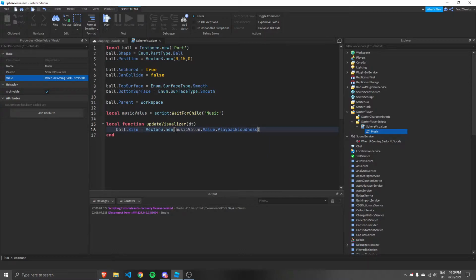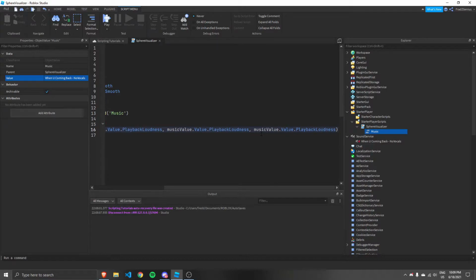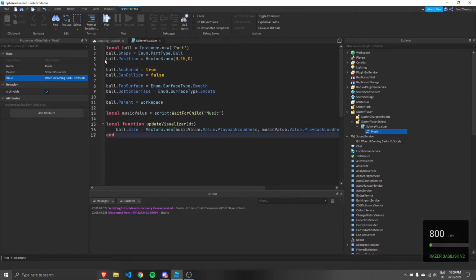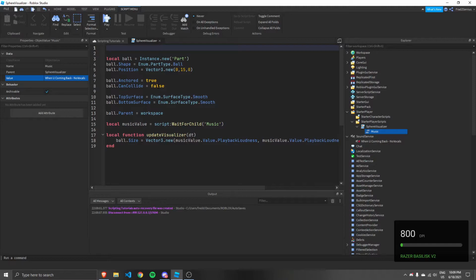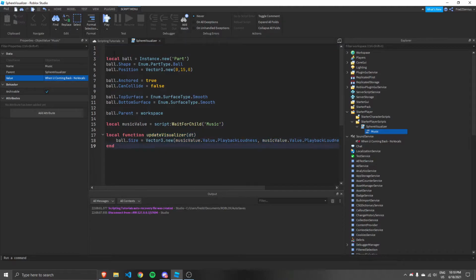Now, let's copy this and paste it 2 more times so we have 3 values. And the next thing we want to do is actually run this code every frame, right? Because we want it to look smooth. So let's go ahead and get the run service. Get service, run service. And then we can go ahead and connect this function to the heartbeat event. Now, heartbeat is an event that is fired every single frame.